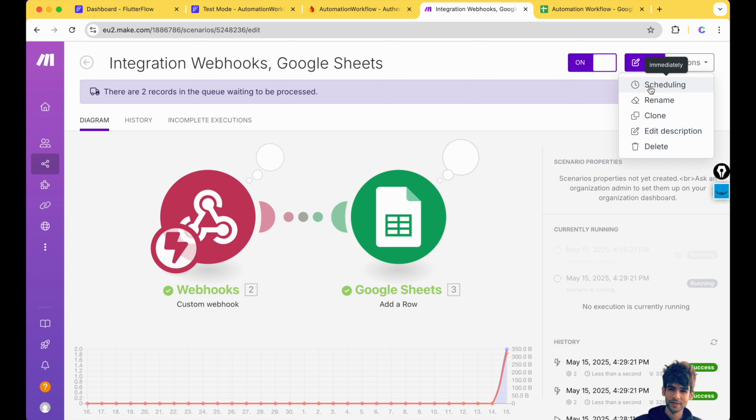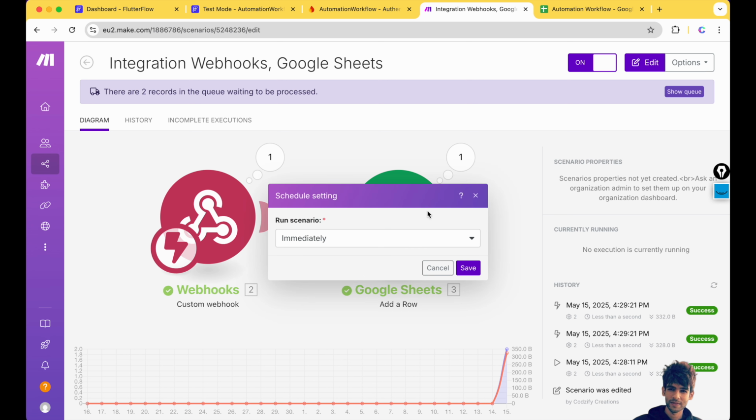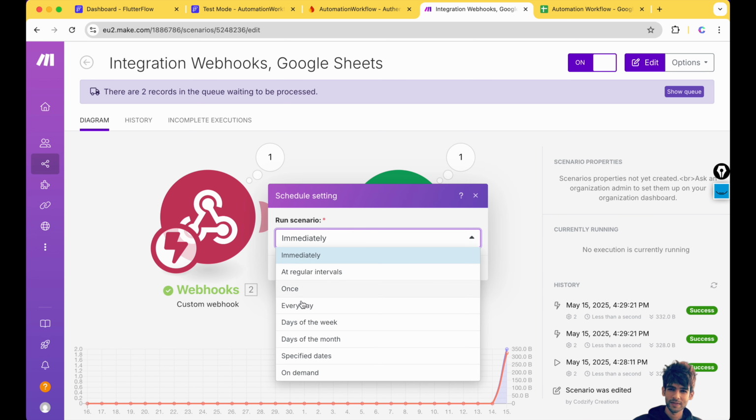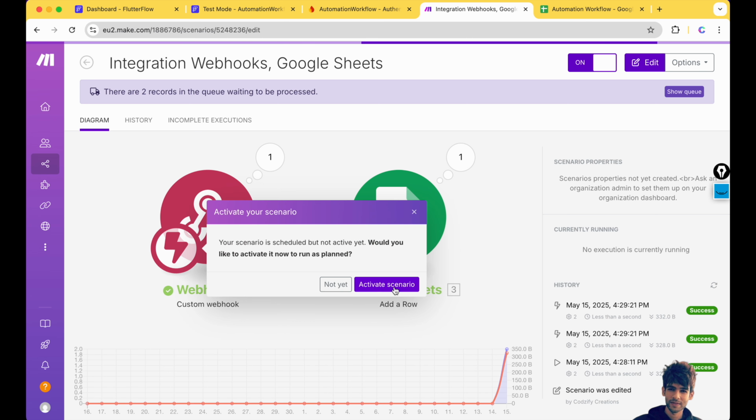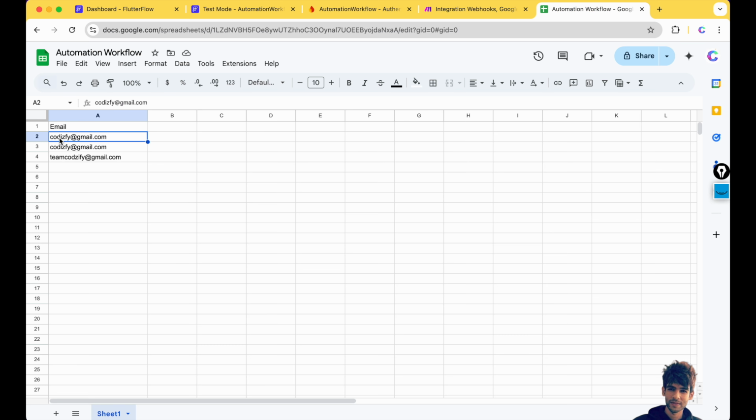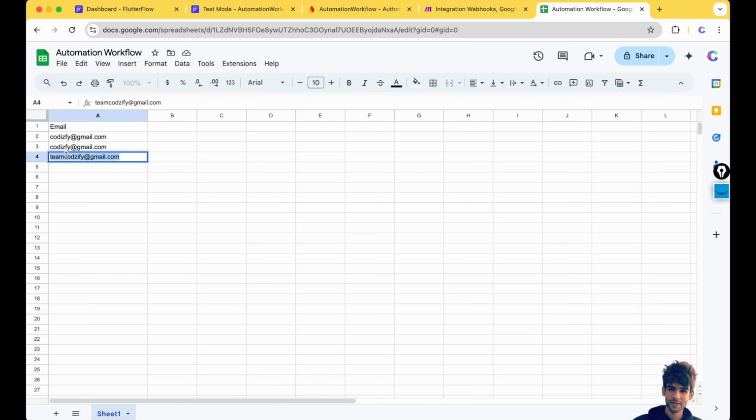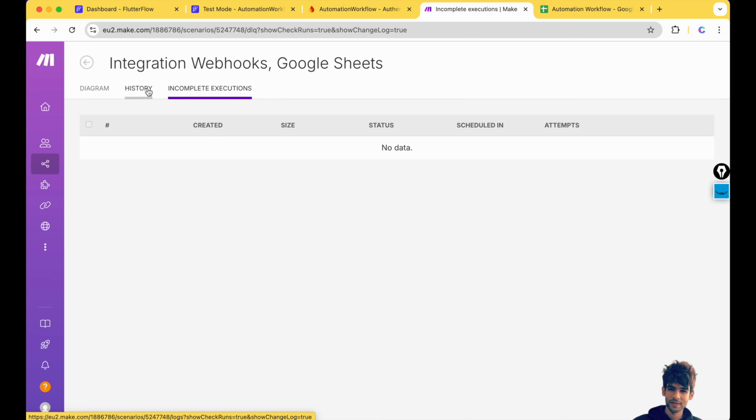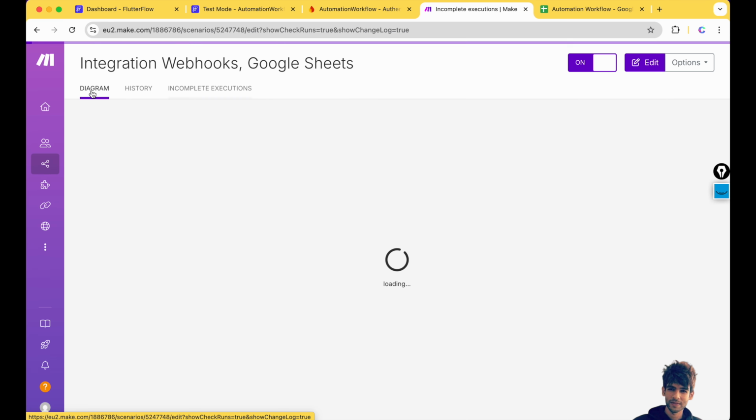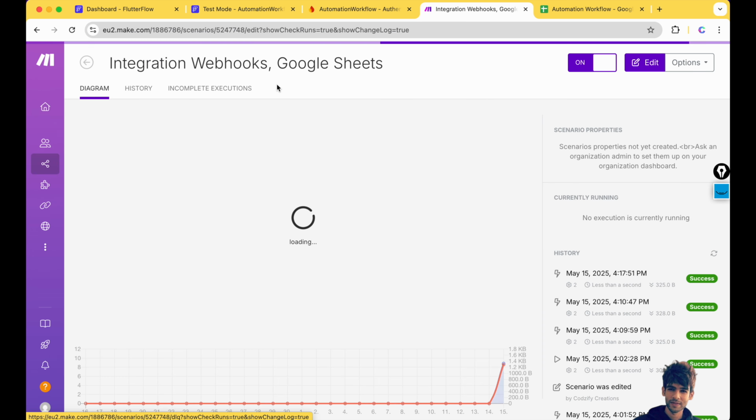Select here, you can see the scheduling here. You can select this, so you can schedule at what time you want to send the webhook. For now we want to activate the scenario immediately. This is what the webhook recorded for the first time. Then we sent this, team Codzify, and then this. From here you can see the complete history, incomplete executions and diagram. So this is one scenario which we have covered.